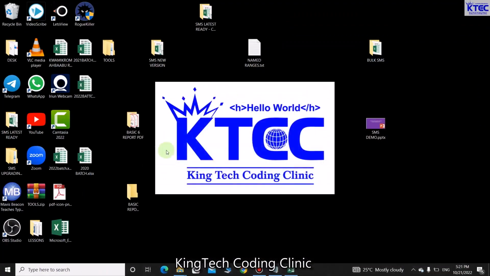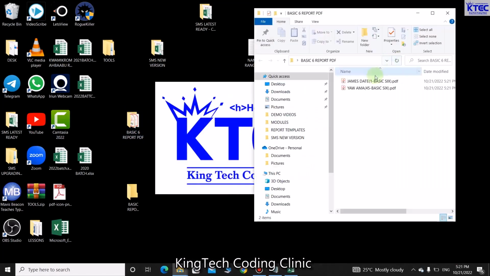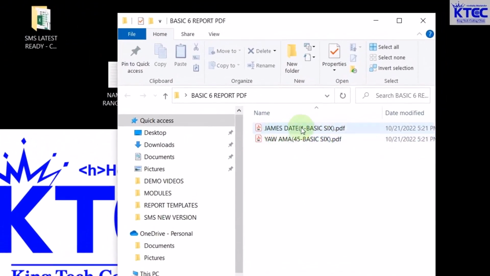So we can minimize this. Let's come to the folder here. Let's double click. You can see that the reports are generated based on the names of the students. You can see that we have James and then the dates, and so on. The second name is date. I entered that date, so don't worry. We have Via Ama and then the class, and basically that is that.